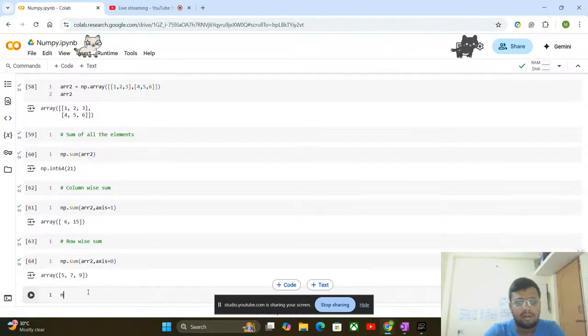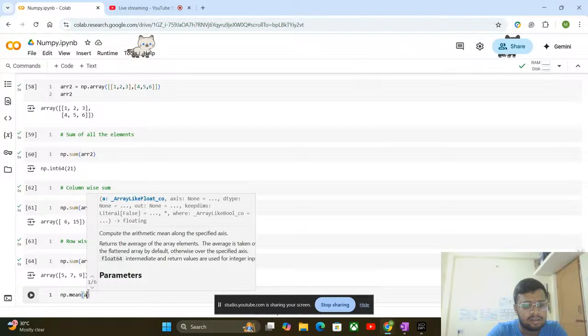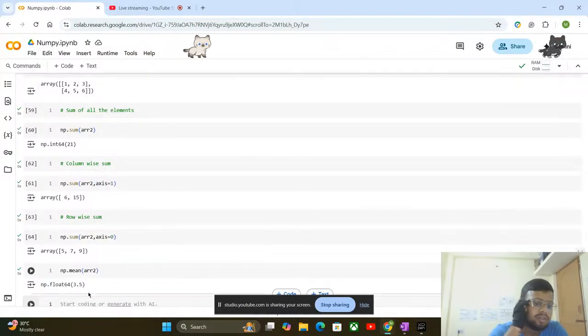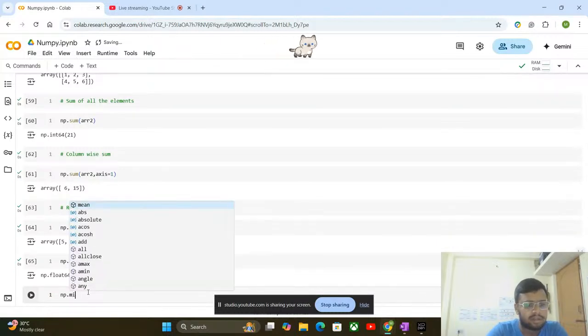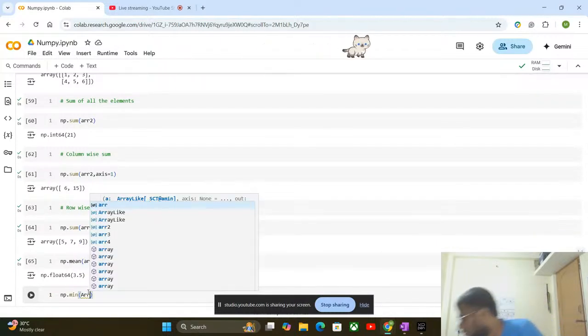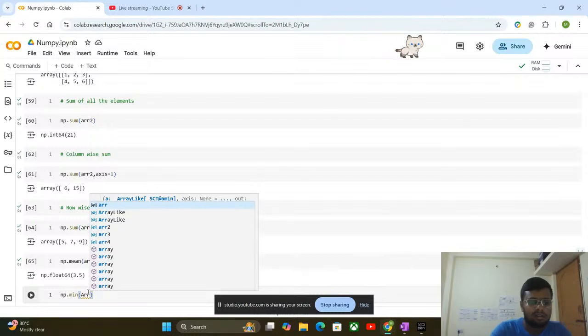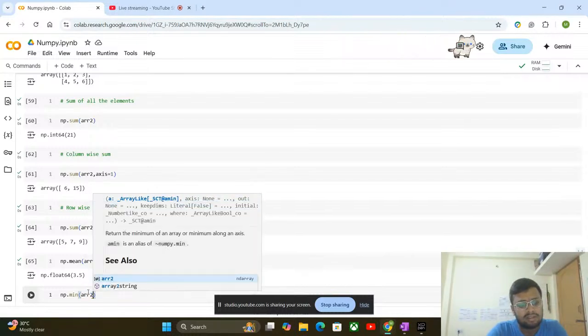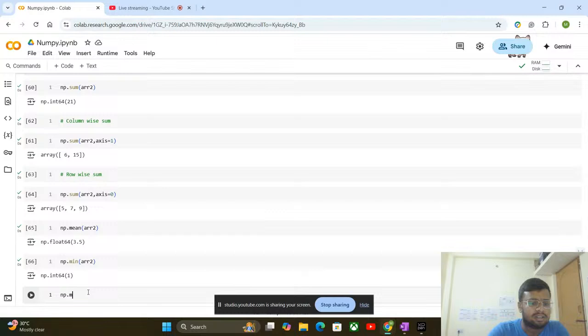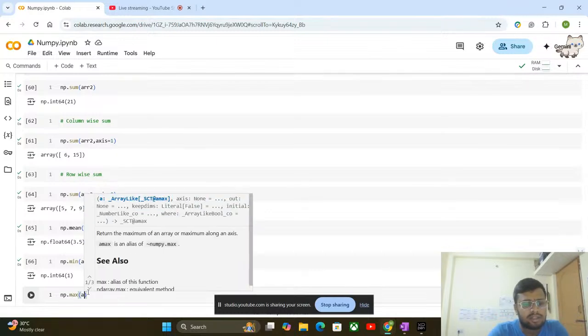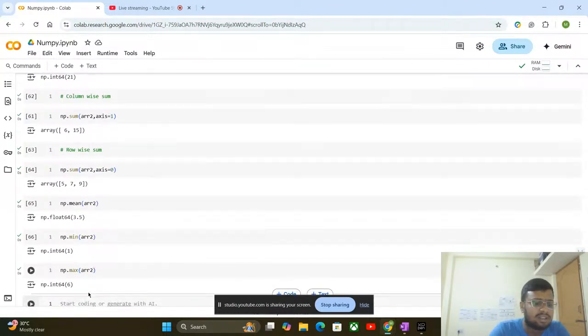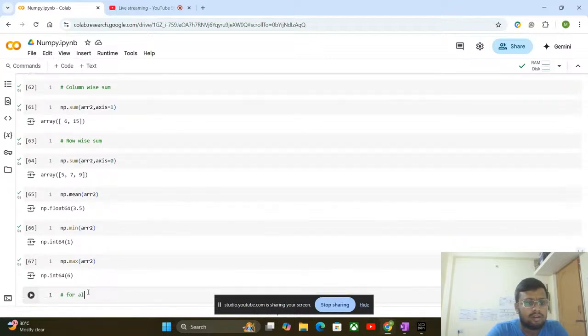Similarly, we have np dot mean, we can pass array of 2. It finds the mean of the array, and we have np dot min to find the minimum element in the array, and then np dot max to find the maximum element in the array, and for all the above functions we can use axis.